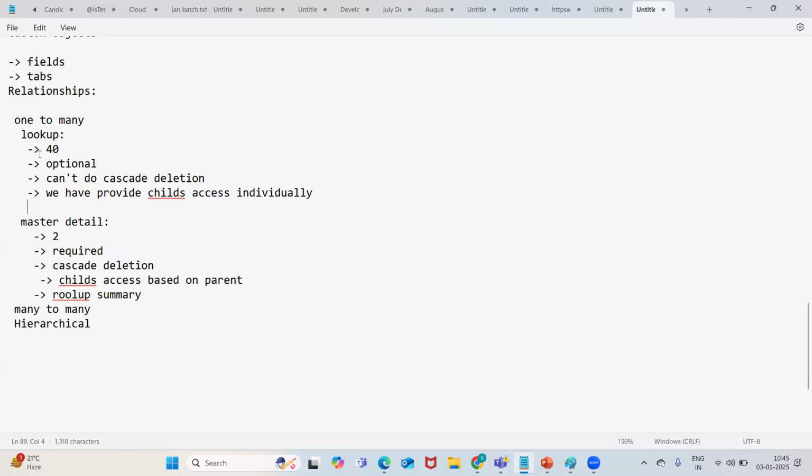We have to say up to 40 lookup relationship fields we can create in a lookup relationship. Coming to master detail, only two relationships we can create. And one more thing, lookup is an optional field, meaning without a parent we can also create a child. In master detail, without a parent we can't create a child.